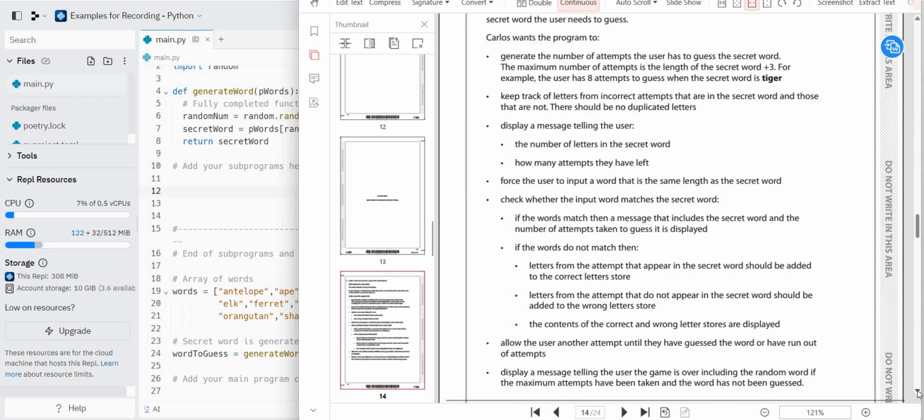Carlos wants the program to generate the number of attempts the user has to guess the secret word. Maximum number of attempts is the length of the secret word plus 3. For example, the user has 8 attempts to guess when the secret word is tiger. That's 5 characters. We've got to keep track of the letters from the incorrect attempts, the secret word, and those that are not. We cannot have duplicated letters.